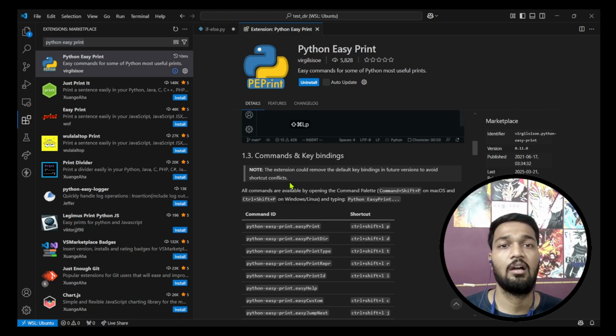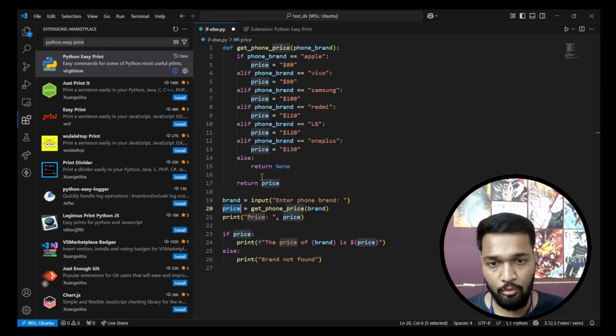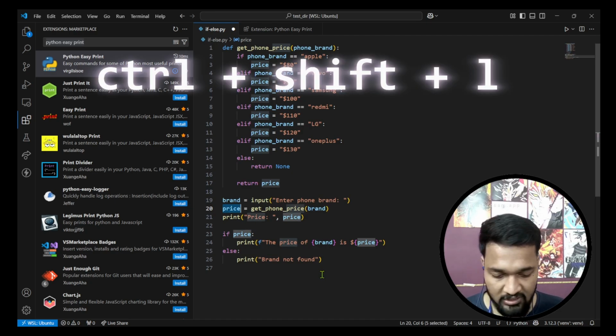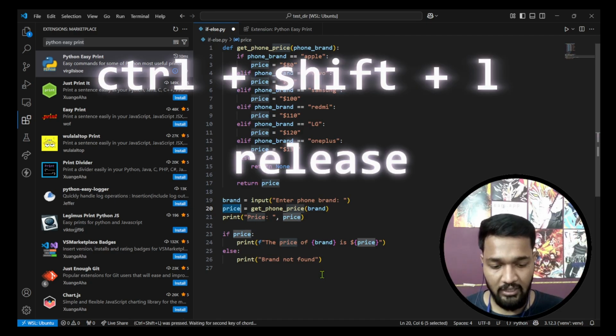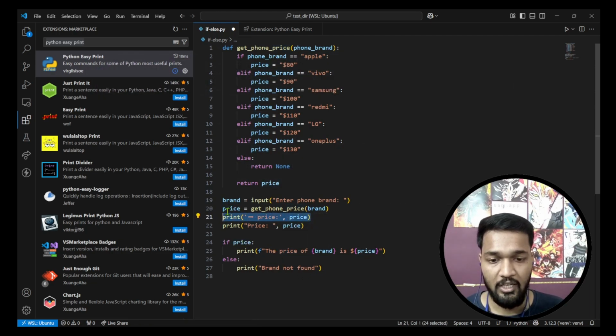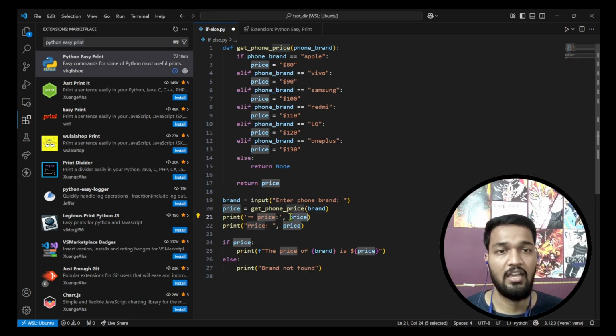So for that the command is press Ctrl Shift L, then release all three keys and then press P. So let me show you practically. I have selected the price variable. First you have to select it, then you press Ctrl Shift L, release everything and then press P. See, it has printed price. So what it does is it takes the variable name as the message and this as the value.